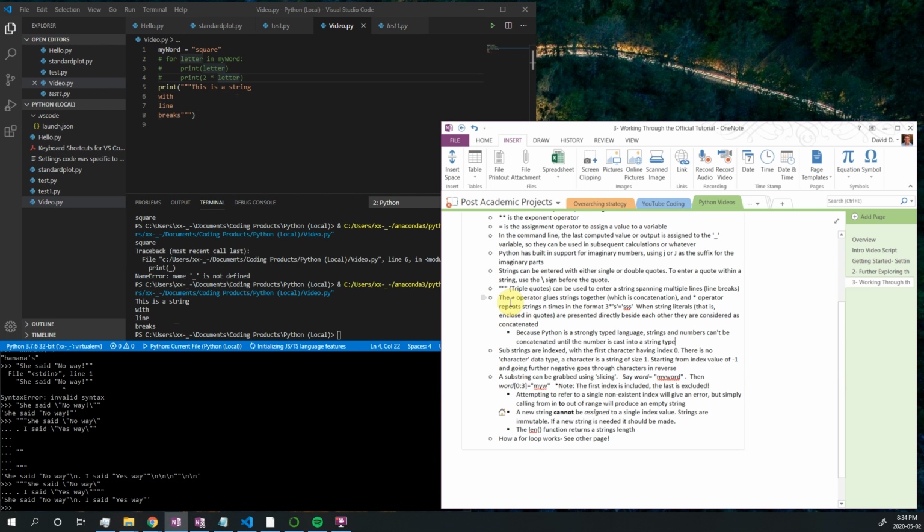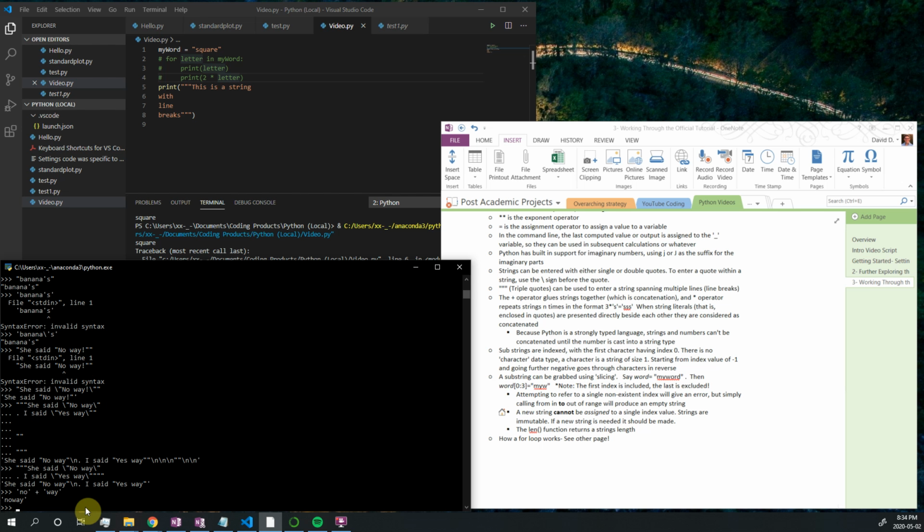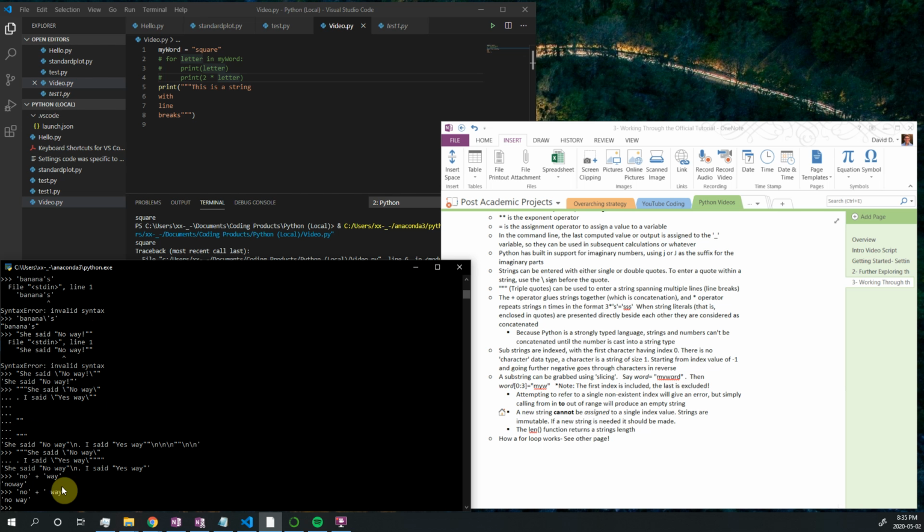The plus operator glues strings together, concatenation. So if I go print, or if I just do string "no" plus string "way", or concatenate, it prints out "noway". So if I wanted a space, I would just have to add it on one of these, "no way". That's concatenation.